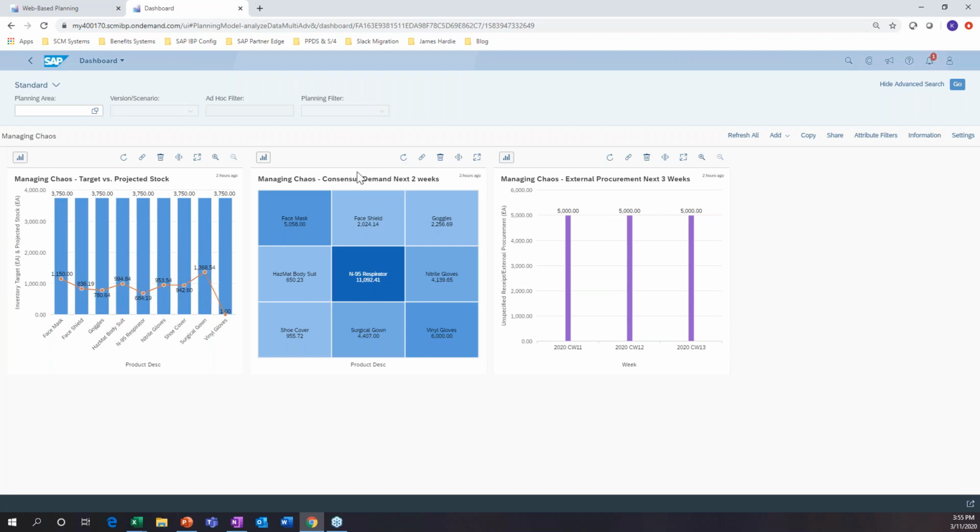Well, okay, what's causing some of this? You can come over here and look at the consensus demand for the next 2 weeks. Oh, we're getting hit heavy on the N95 respirator. All right, so what does that mean? Well, I know I've got an external procurement for that particular one, and I know that they're at 5,000 usually. Right now, we're projected to meet that 5,000 external procurement for the next 3 weeks. Maybe I need to contact that vendor to see if we can up that, or maybe I need to quickly search out another possible source for this highly demanded product.